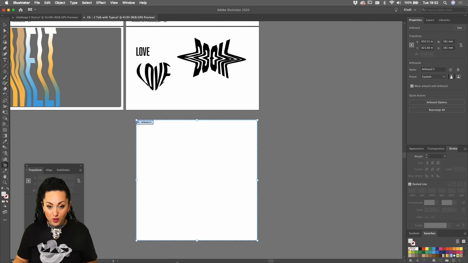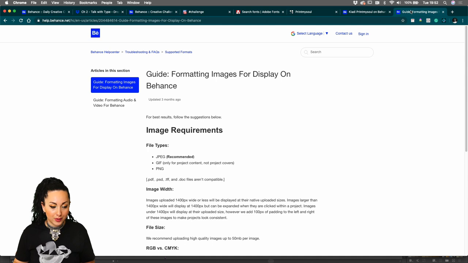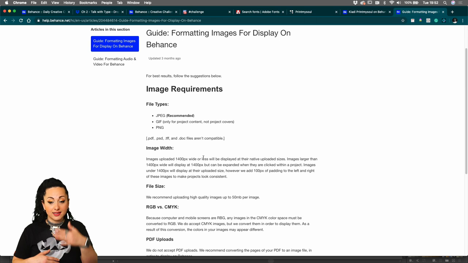Now, before we say goodbye, I got 2 minutes. I wanted to also share with you the sizes for the project for our Behance. You can find them on help.behance.net, guide for formatting images. And the length, the height of the image really doesn't matter, it is infinite, so you can do as long as you want, but the width is 1400 pixel.